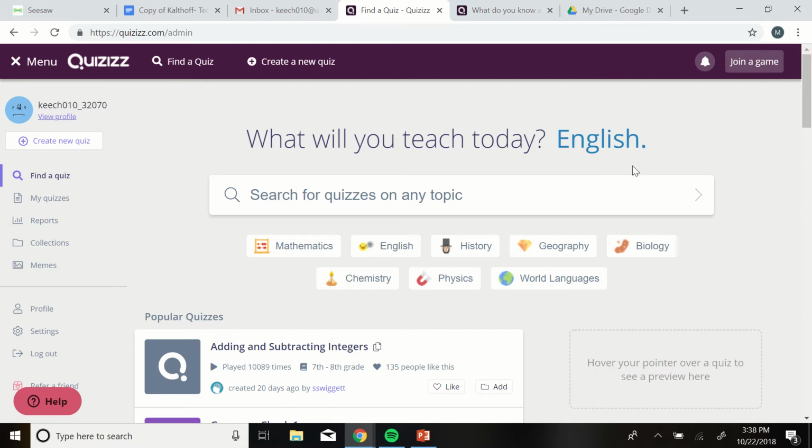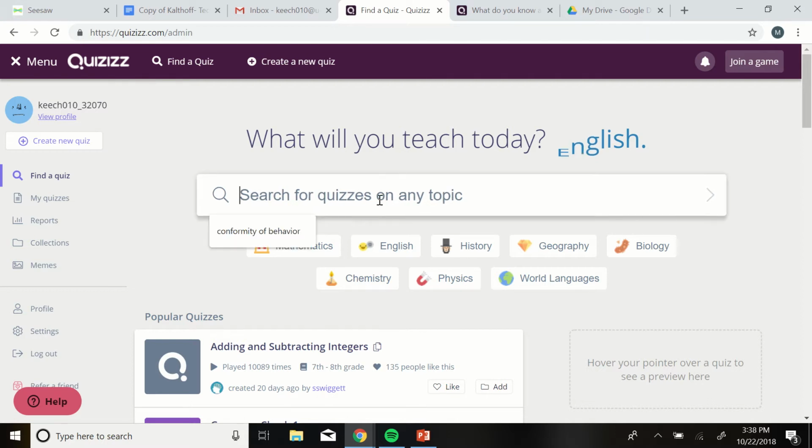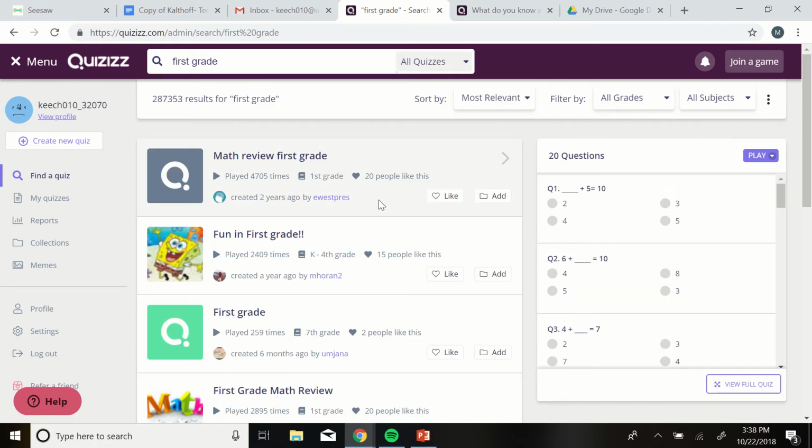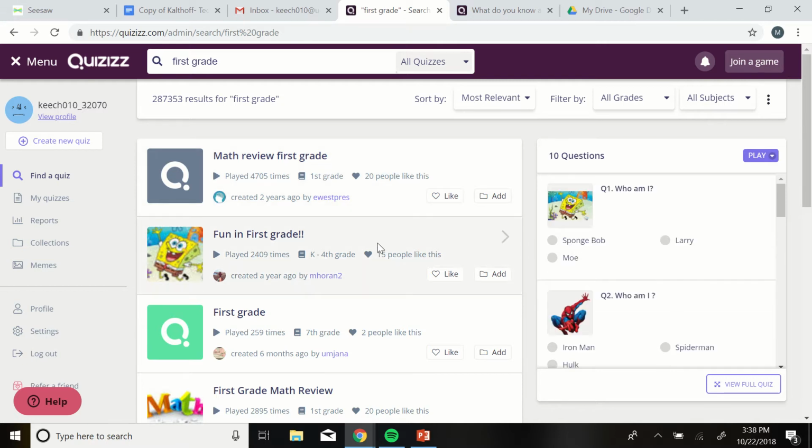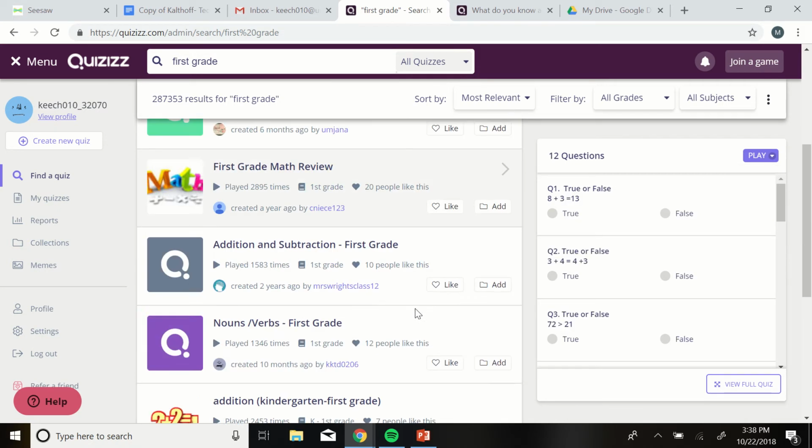So let's go back here. If you're looking for a quiz, say you have a first grade class, you can just type in first grade and it comes up with a whole bunch. You can also obviously type in more specific things. These are all quizzes that have been made already, and you can just scroll over them to see their questions. You can just do play and then do it either live or as homework or a solo game if you just want it for practice for one student. And so yeah, it's really easy to find quizzes.